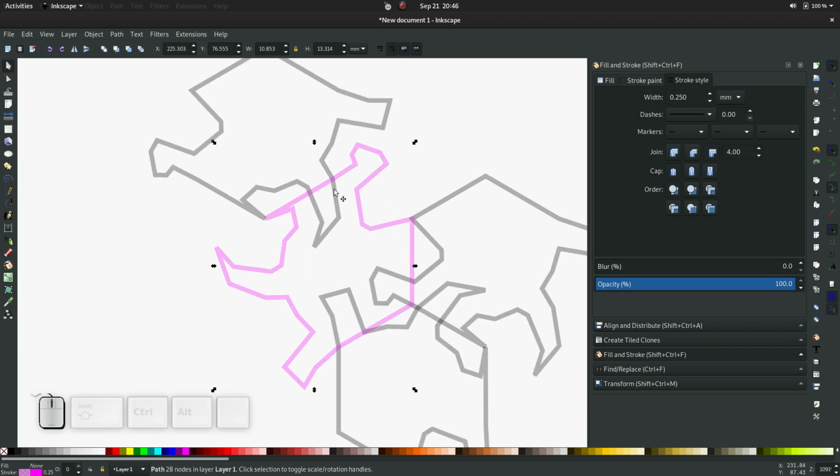We go again into node edit mode by pressing N, or this button here, and we remove this segment of our path. So if you click between 2 nodes, those 2 nodes get selected, and then in the toolbar, if you click on this one, delete segment, well, the segment gets deleted. We can do the same for this segment right here, as well as this one.